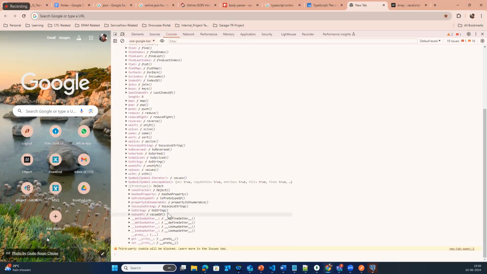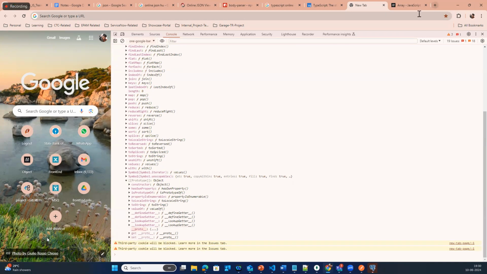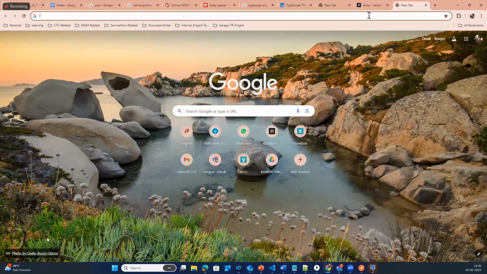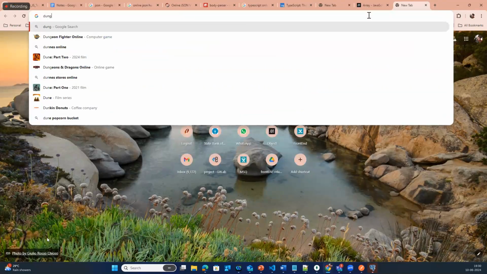Inside that there is something called underscore underscore proto underscore underscore. See, it is not a single underscore, there are two underscores. These are called dunder properties. Okay, dunder proto. We call it dunder proto. If you have any questions, just Google it about dunder proto.